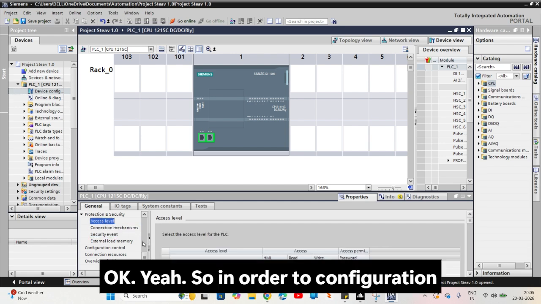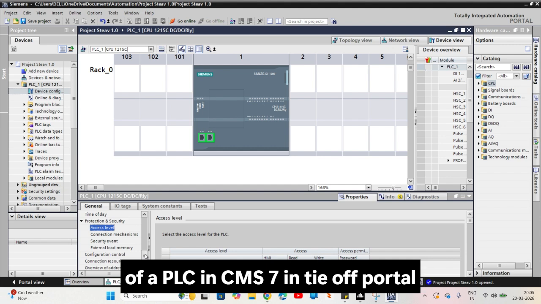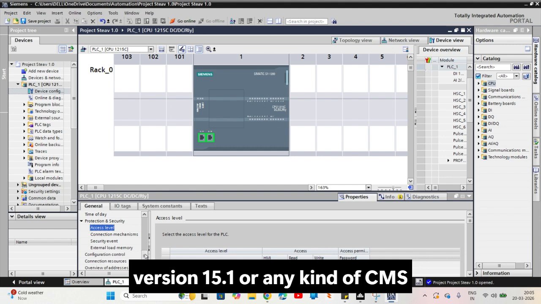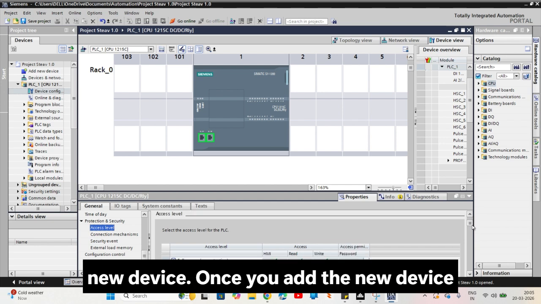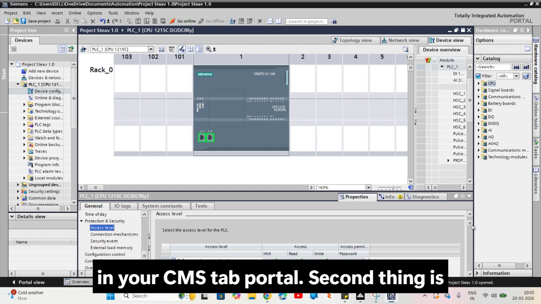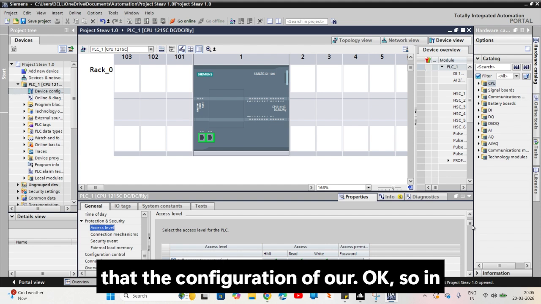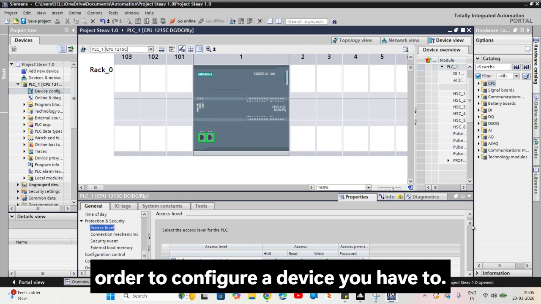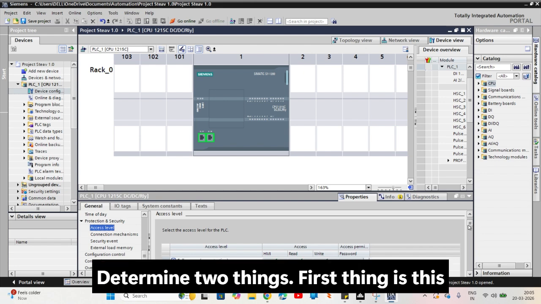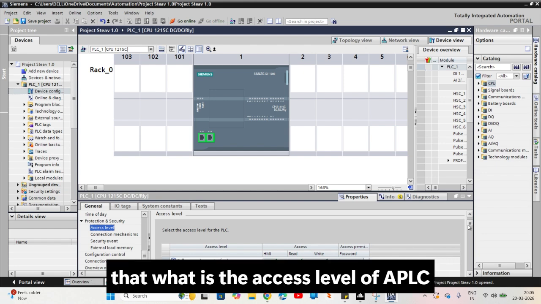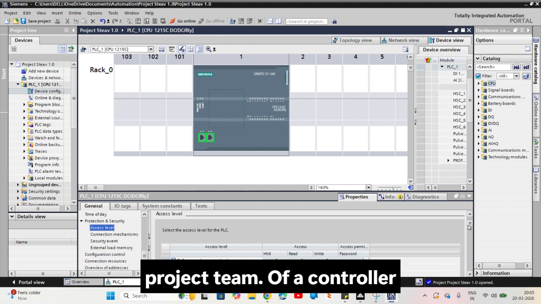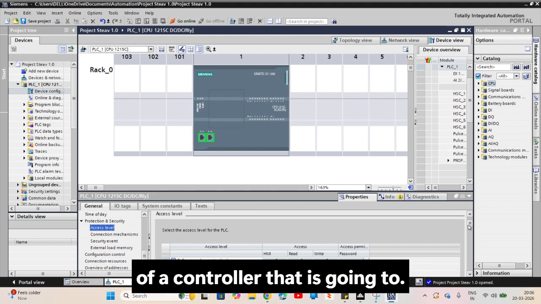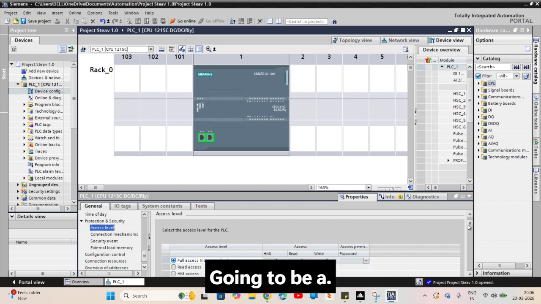So in order to configure a PLC in Siemens S7 in TIA Portal version 15.1 or any kind of Siemens environment, you just have to add a new device. Once you add the new device, the second thing is the configuration of the device. To configure a device, you have to determine two things. The first is the access level of the PLC, because giving access to the user or the project team of a controller is going to define our access level.